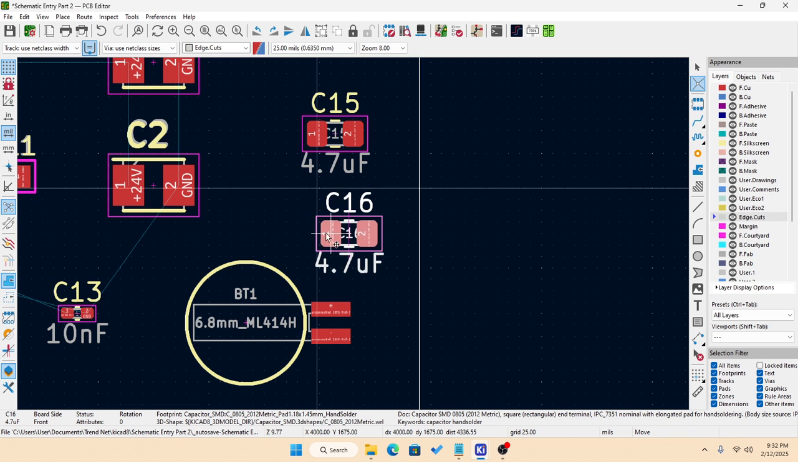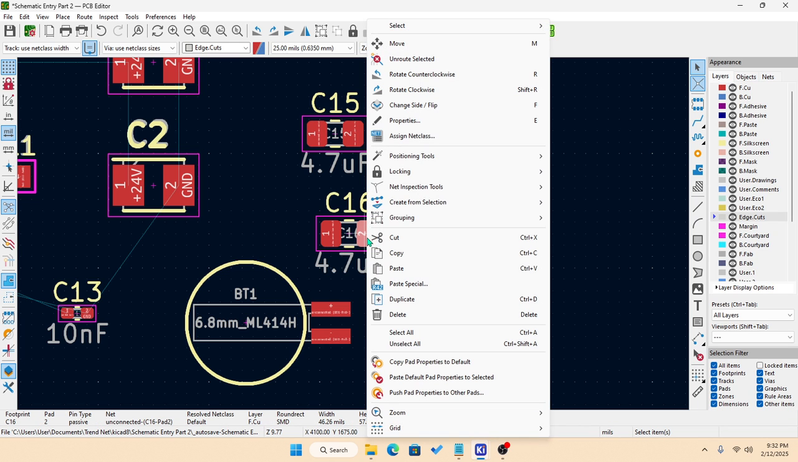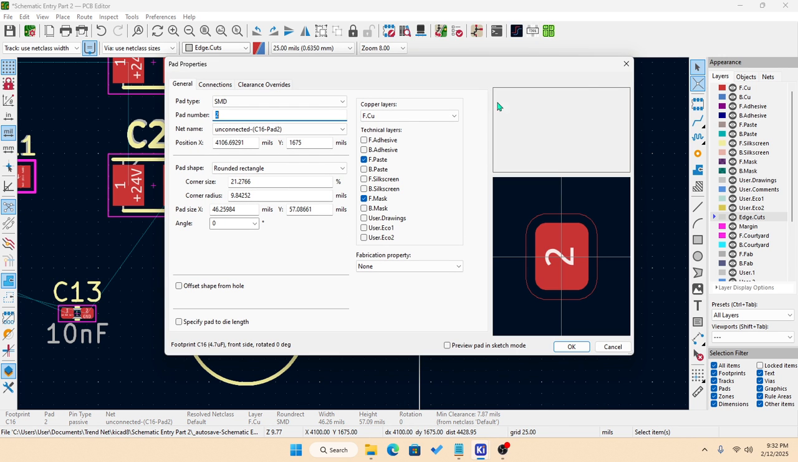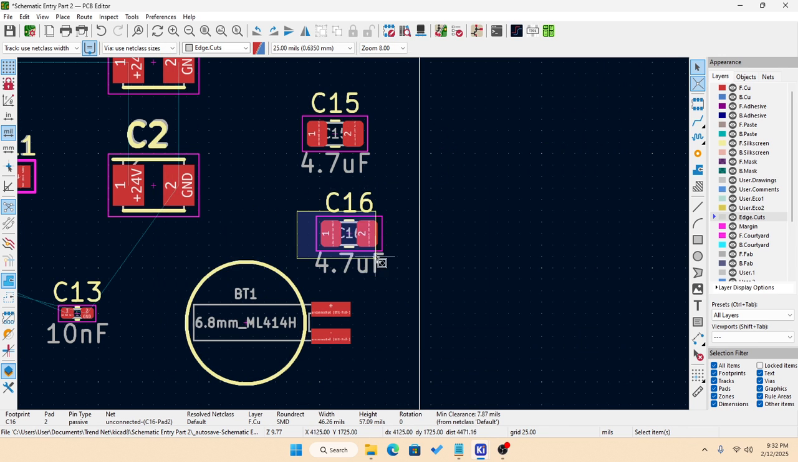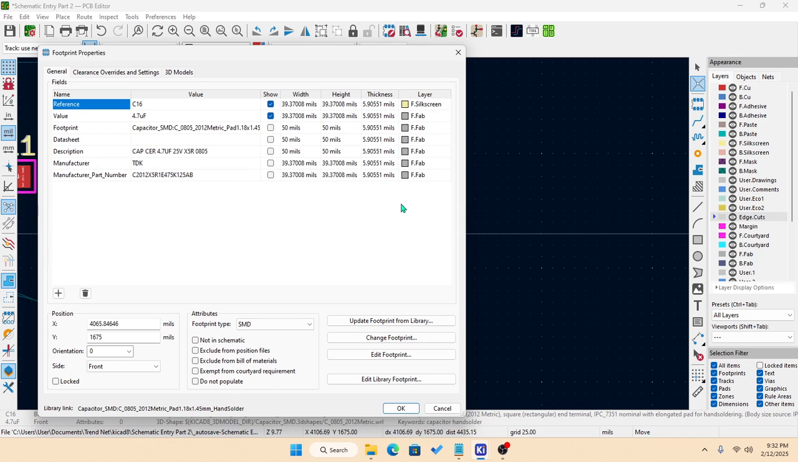I go move. All right, I'm getting that for that. Now I go to properties. Oh, okay, the whole thing. Okay, so select move, select that, properties. And now I got edit library footprint.